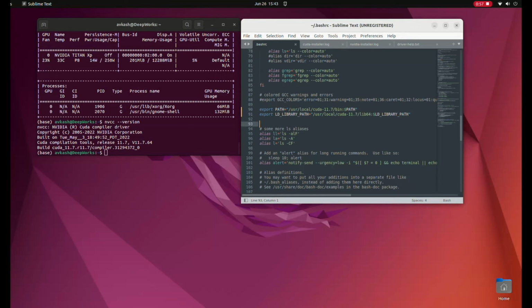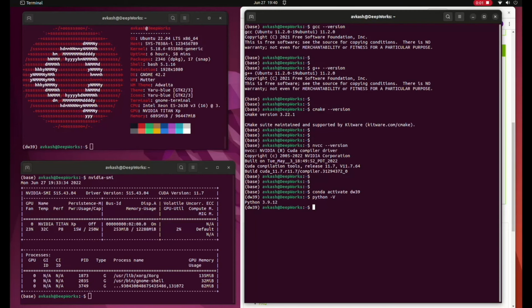So if we try to match my final environment, I have Ubuntu 22.04 with kernel 5.18, CUDA 11.7 with driver 515.43.04, which matches with my NVCC 11.7, and CMake, G++ and GCC all updated versions.